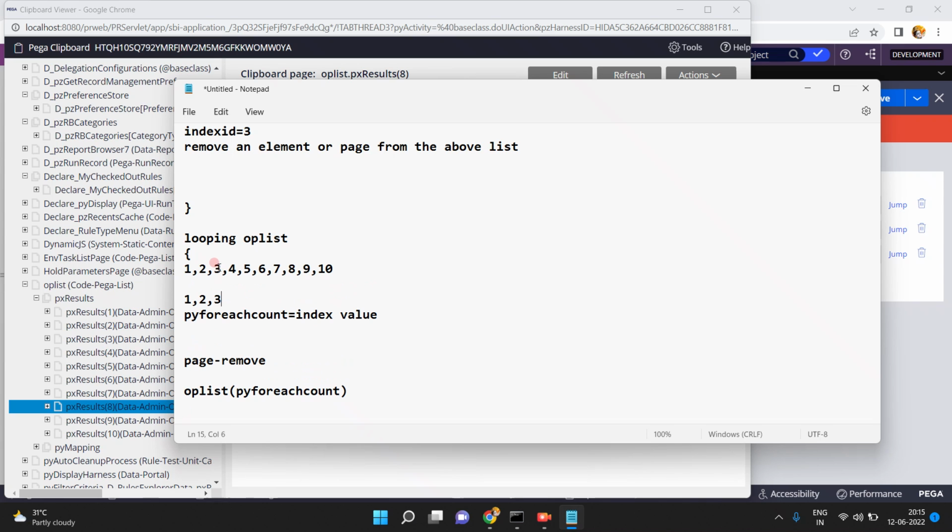What you are doing is skipping the first iteration, second, third, fourth, and fifth iteration, but at the sixth iteration you are removing this page. Then 7, 8, 9, 10. What about the sixth page? You deleted it by using the page remove.